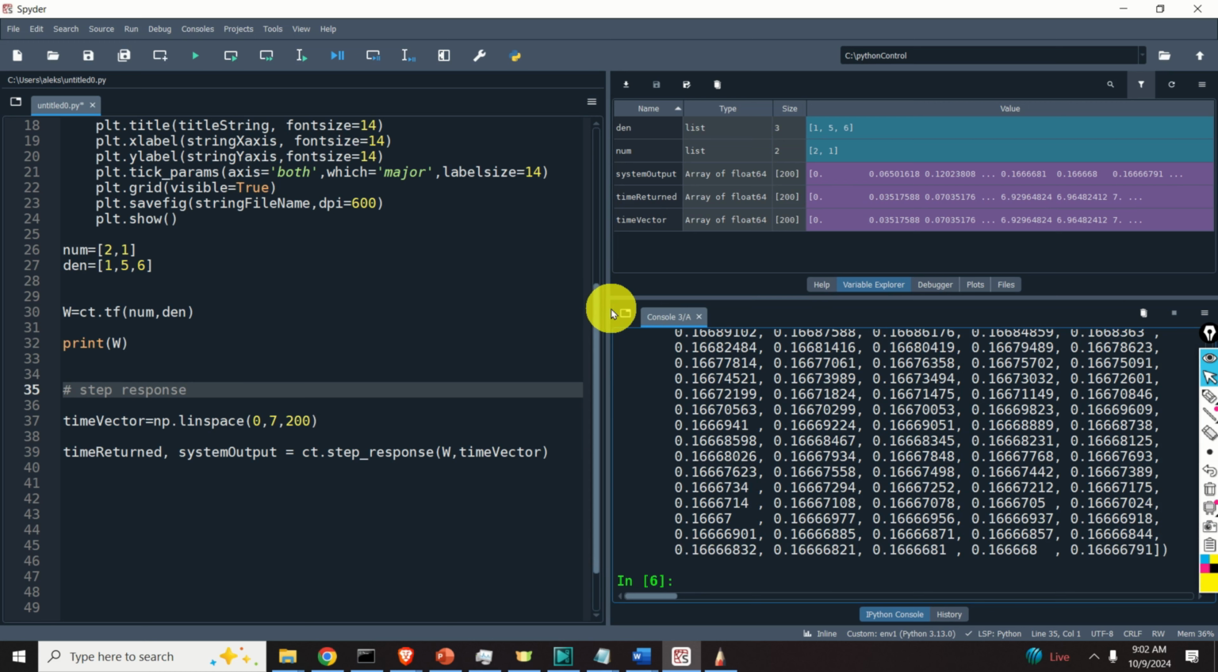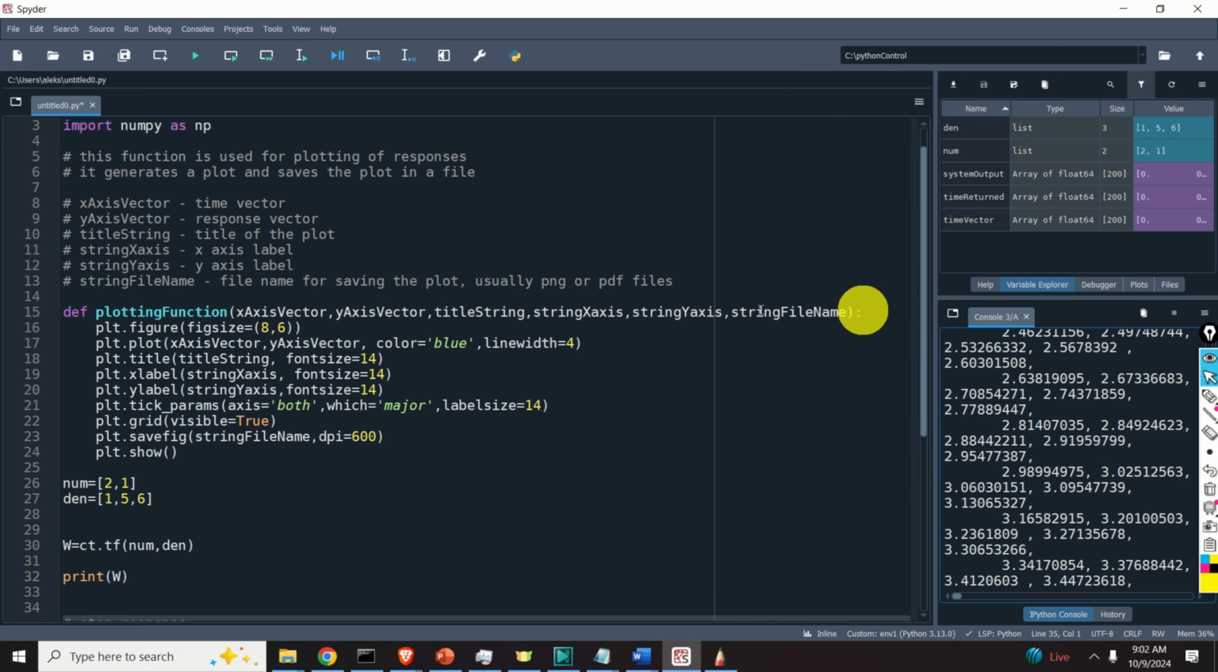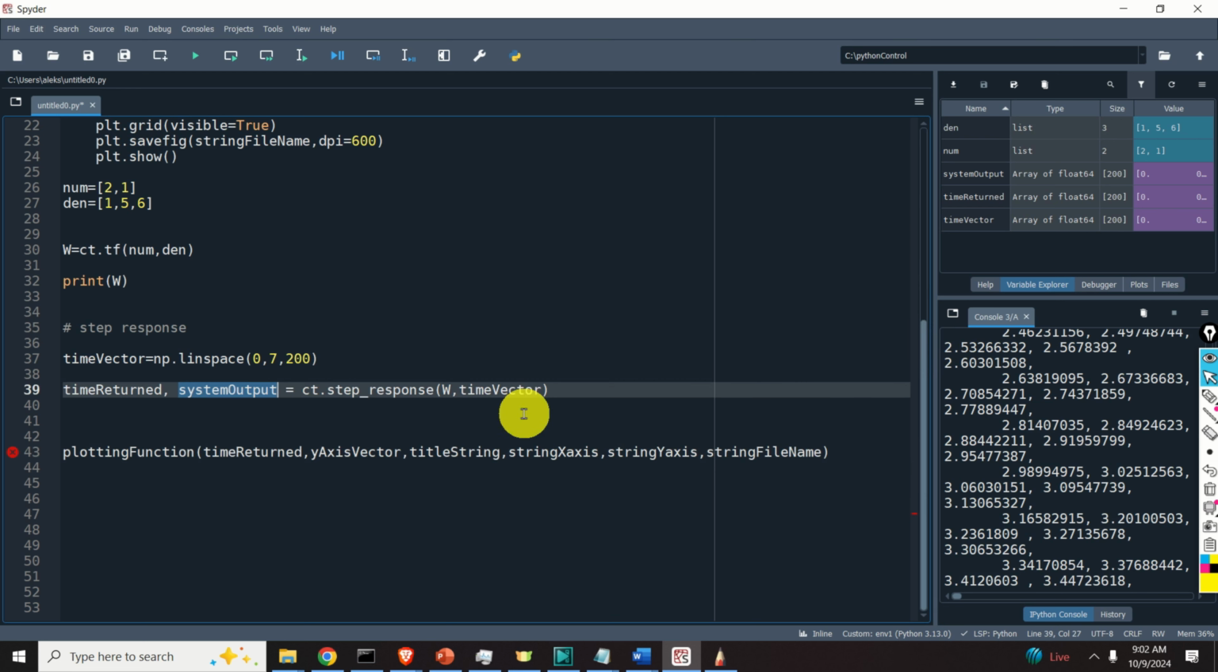To generate the plot, we need to call our function. So let's go back and let's use this function. Let's just do this. Copy. I will paste it over here, and let's specify the things. X-axis vector in our case is time returned. So let's substitute it here. Y-axis vector is the system output. So let's put it here.